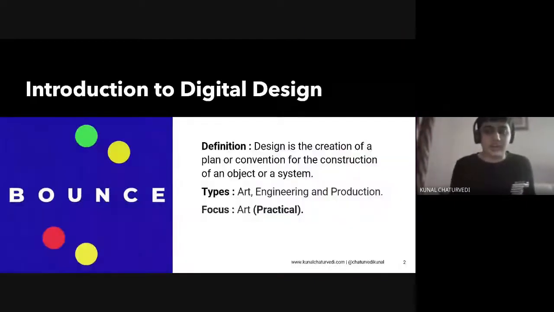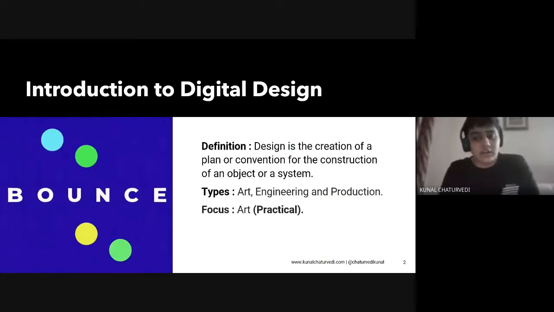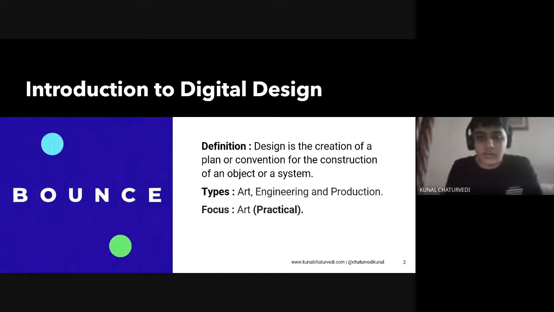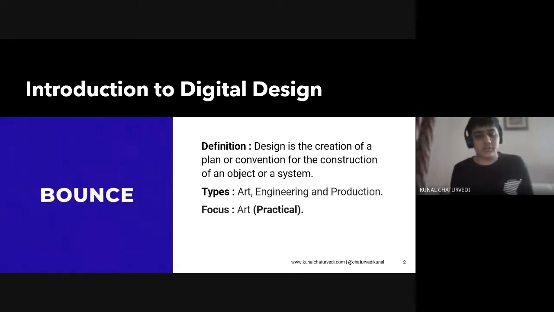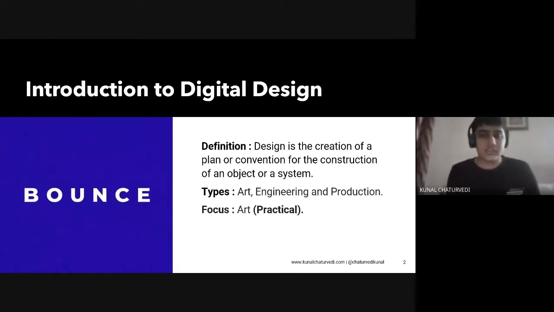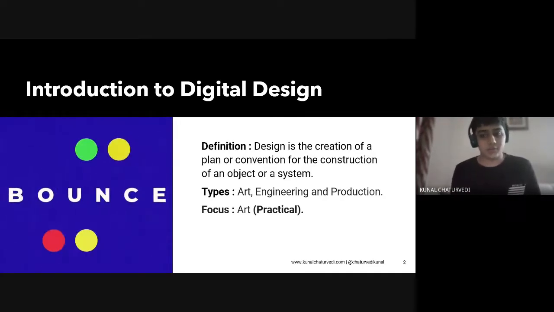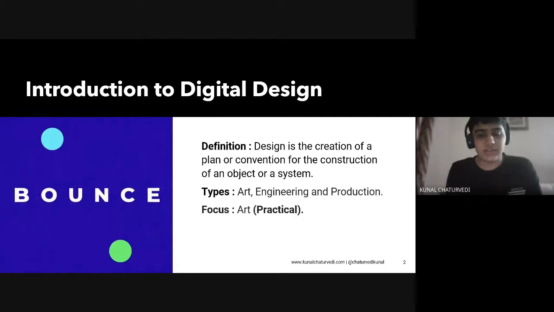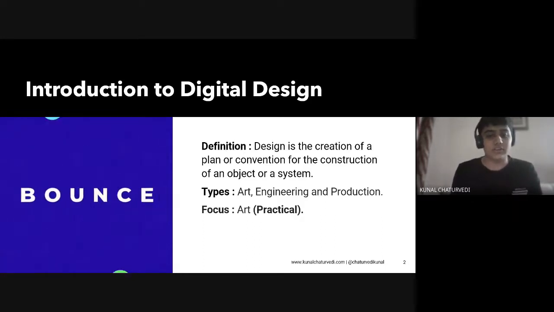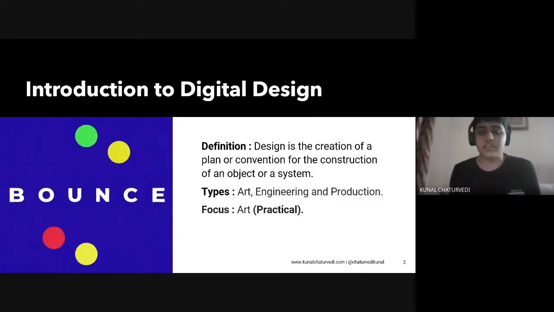So I guess we'll proceed with the definition of, let's say, what is digital design. This definition is from Wikipedia. The definition they have given is: design is the creation of a plan or convention for the construction of an object or a system. This is the general definition of design, as design can be applied to many fields, including art, engineering, production, and whatnot. But in this session, we will be focusing on digital design, which is sort of towards art, but a more practical art with an aim to achieve. That's what we do when we say digital design.